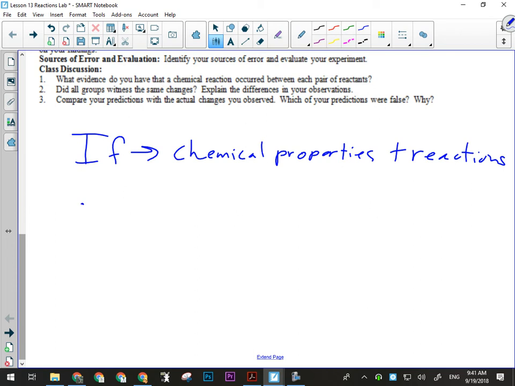The and part is going to describe the experiment as always. We're using different combinations of reactants and watching for signs of a chemical reaction.